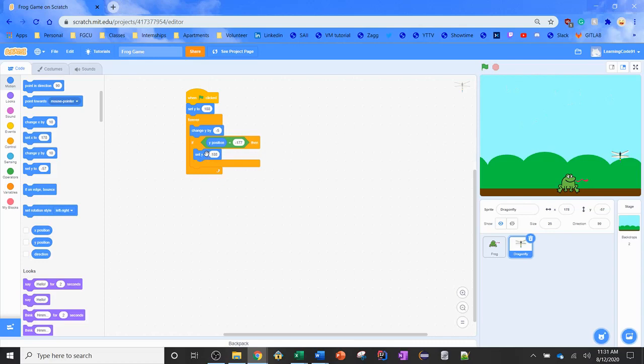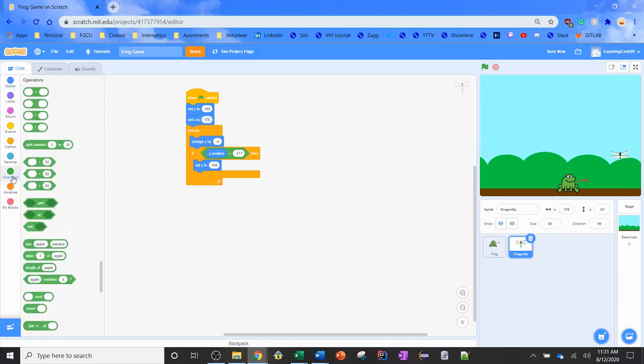So each place that we set the Y to the top, we're also going to want to pick a random X location. So we're going to want to grab a set X. We're going to put that in here too. But we don't want a specific value here. So we're going to come back into the Operators tab. And notice right here we have a pick a random number. So we're going to take that and put it into the set X value.